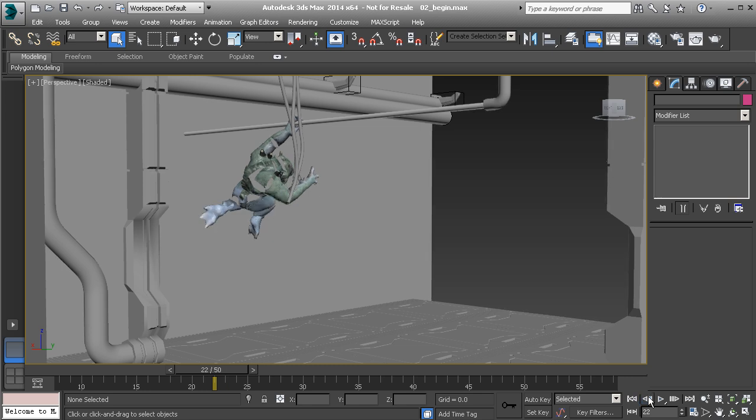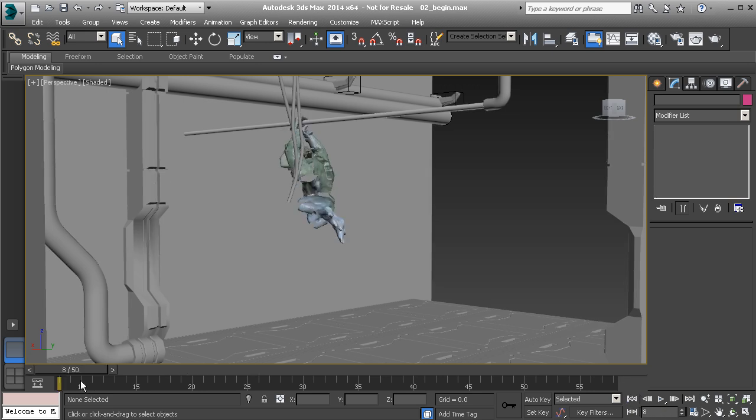Now, let's say if you want to jump to the very start of your active time segment, well, you can go ahead and work with go to start. And that will bring you right to the beginning. Or if you were to click on go to end, found to the right of our next frame button, that'll send you to the very end of the active time segment.